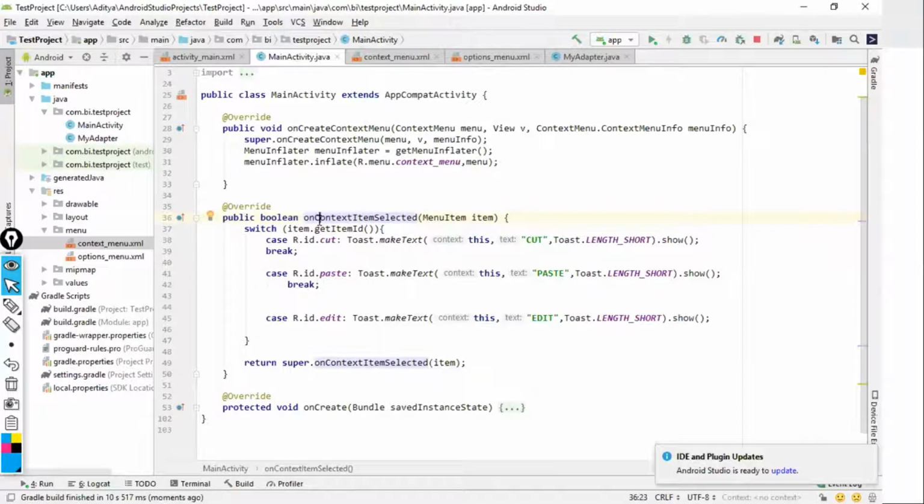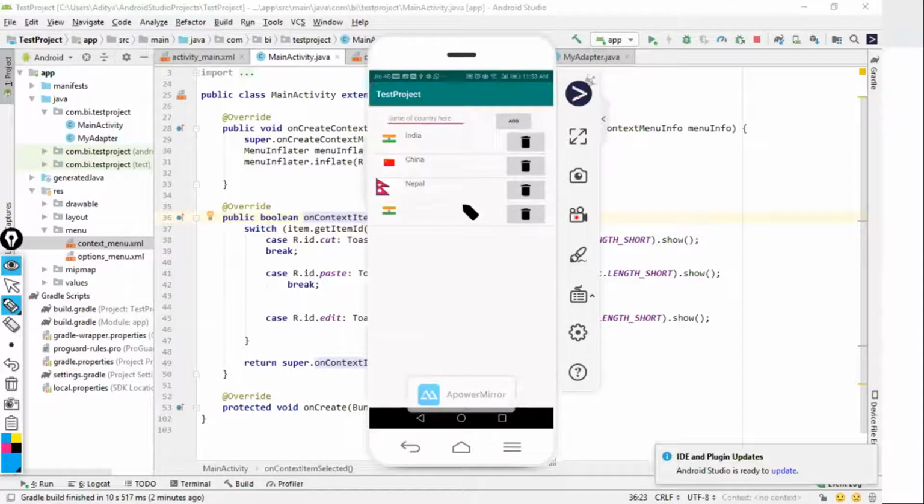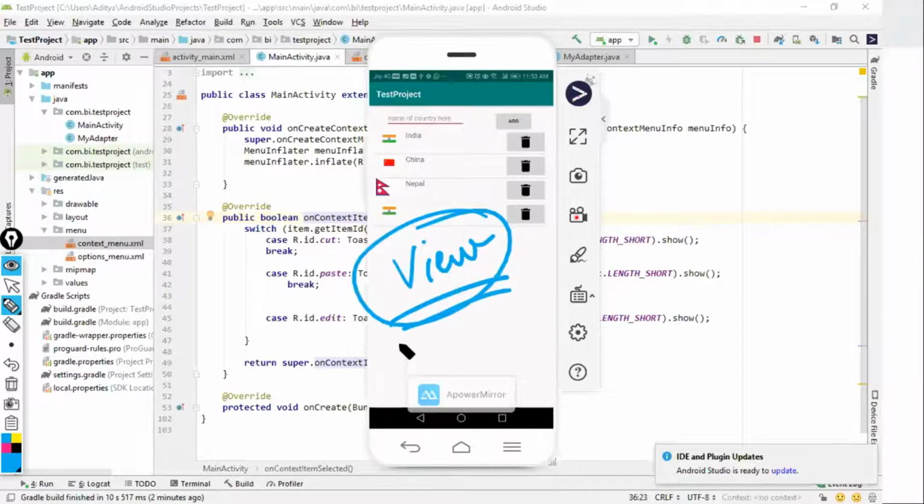Yes, what was the difference between options menu and context menu, guys? What is the basic difference which I highlighted when I was explaining it? Context menu always needs some context to work. That is, I said you something, view. Remember, they'll always need a view. You need to provide on which view you want the context menu to run.